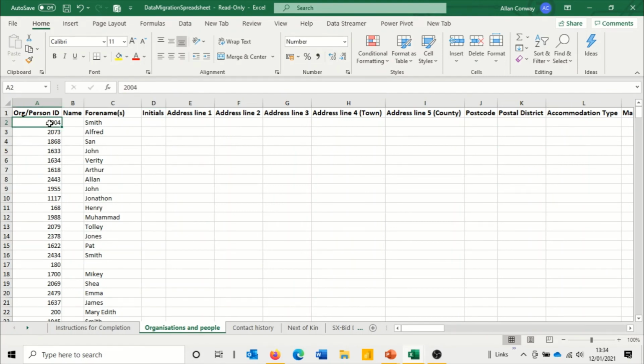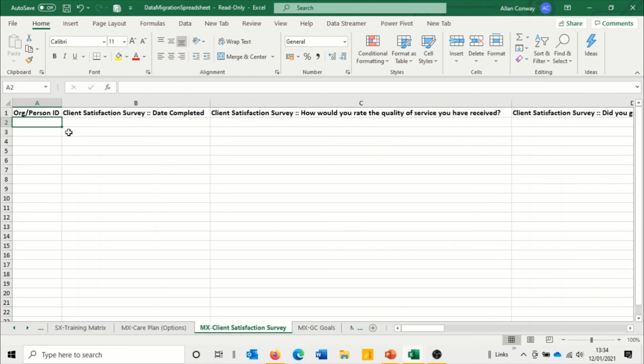So if I have a record ID of 2004, that's Mr. Smith, and I want to put Mr. Smith's records into the extension database, I would make sure I put client ID 2004 into here, and then make sure that his records go on that line, so that automatically takes over his extension database records.